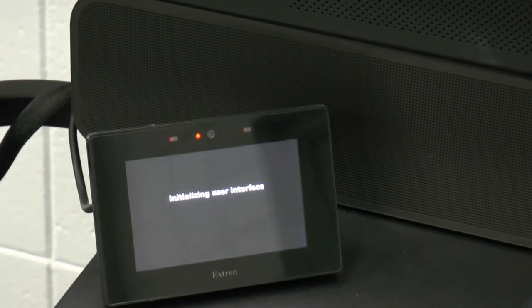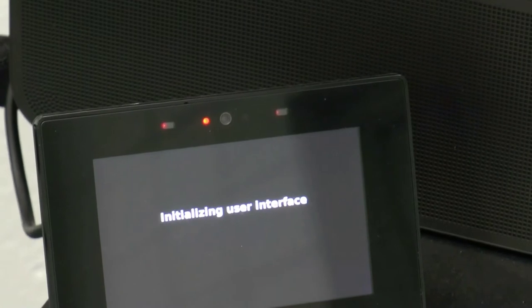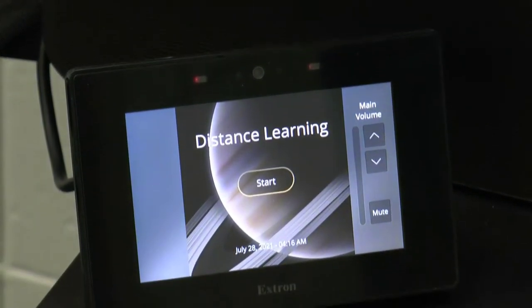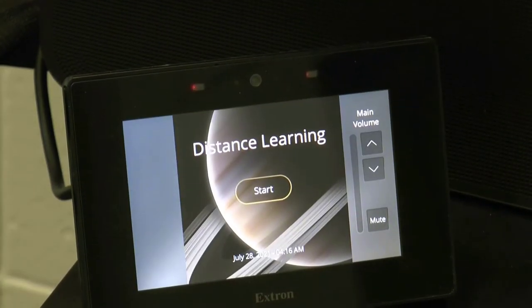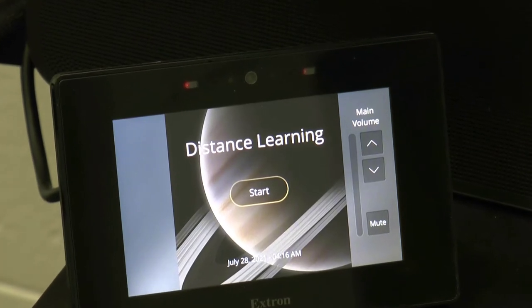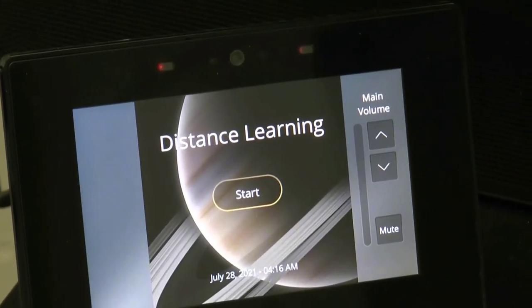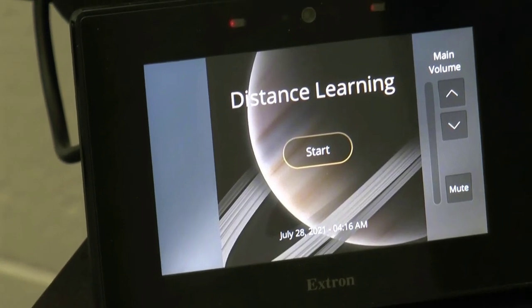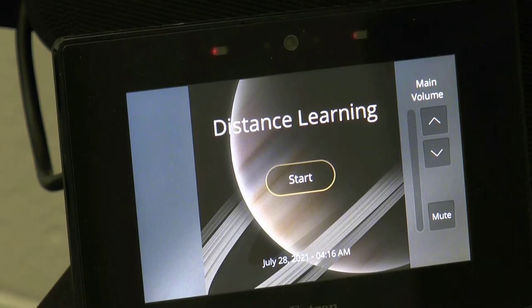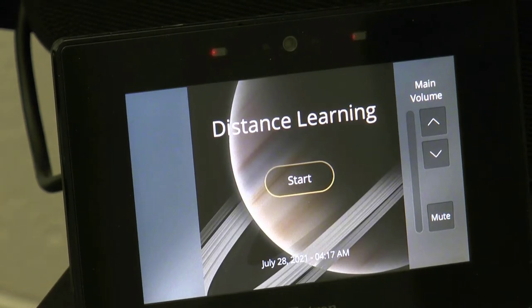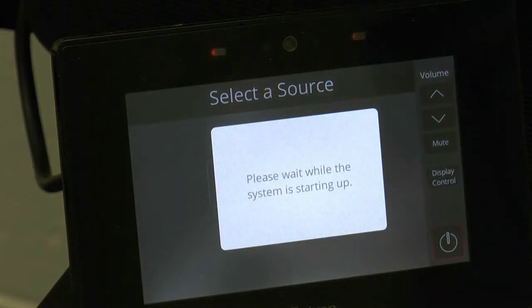And also you notice the touch panel is also initiating the process of the user interface, and the touch panel has now booted up to the interface screen. This device is the touch panel or the remote control that can control every component on this classroom on wheels. So now we want to press the start button to boot up the classroom on wheels video display monitor. So press start.